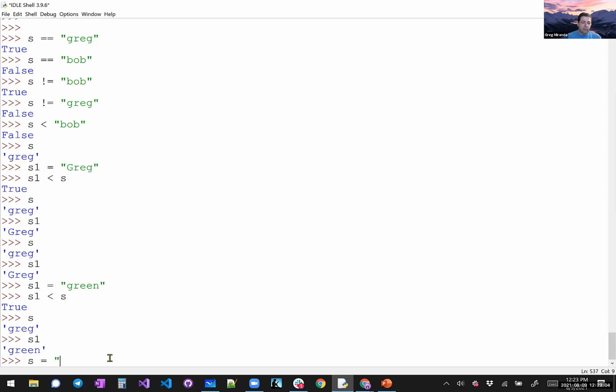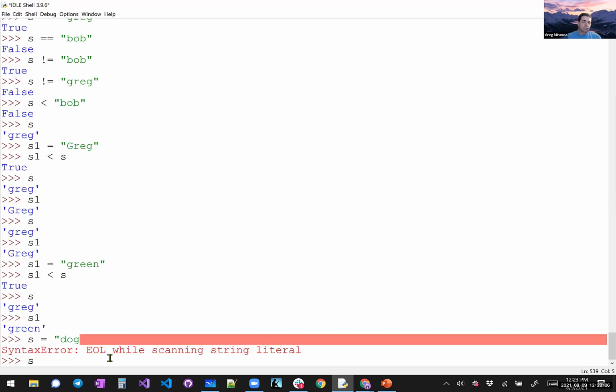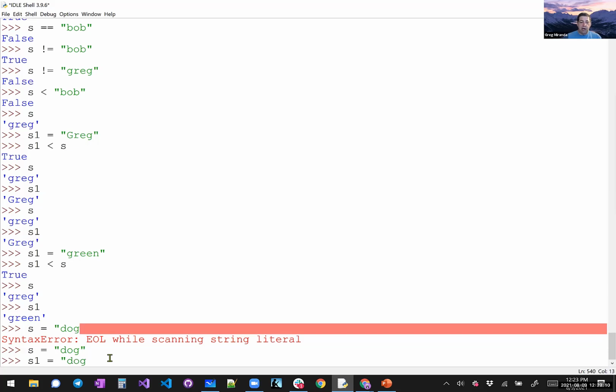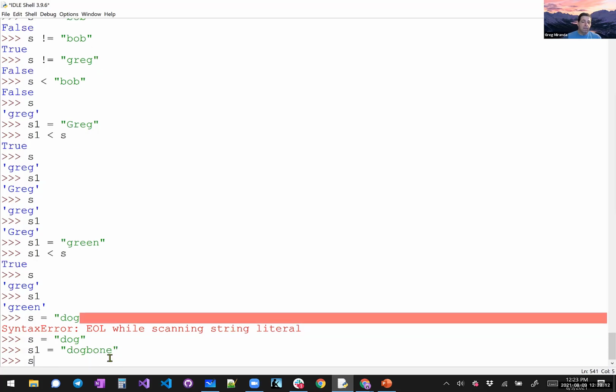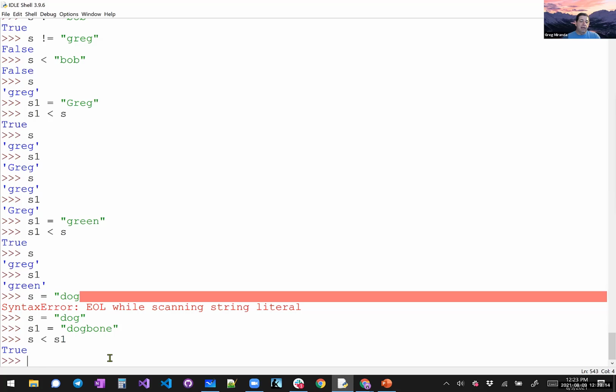And then S equals dog. S1 equals dog bone. Now S is less than S1 because they have the same first 3 letters. So the longer one is considered larger. So that's another thing when doing character by character comparison. It is doing a character by character comparison, yes.